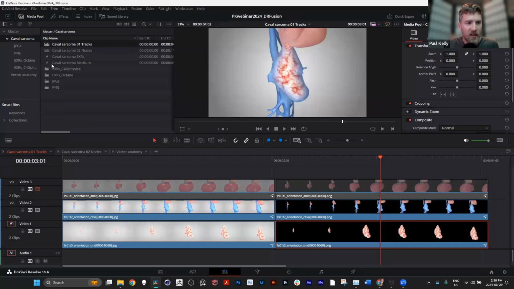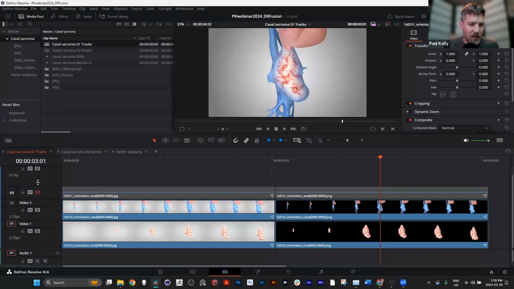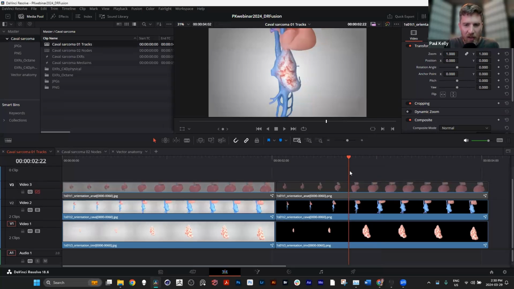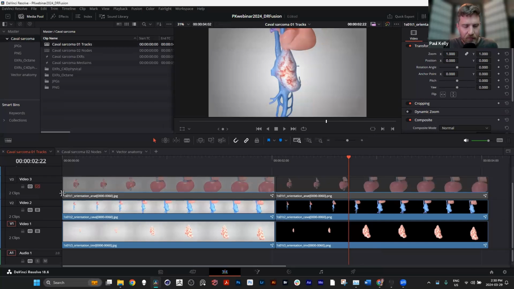So once we're in that timeline down here, we can add a new track. Similar idea, right-click. Sorry, I guess you've got to hover over the tracks listed on the left-hand side and then right-click, and then you can do add track. So that's how we could sort of mimic layers by adding more tracks. So the next track up here is the Vena Cava.